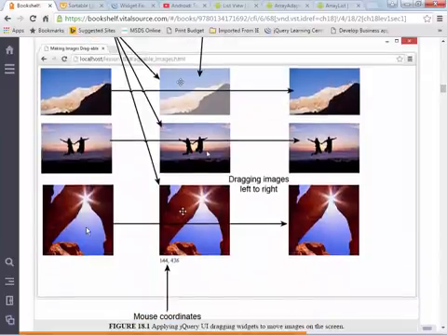Well, what are they doing? They're adding stuff to the page and you're able to move them around.